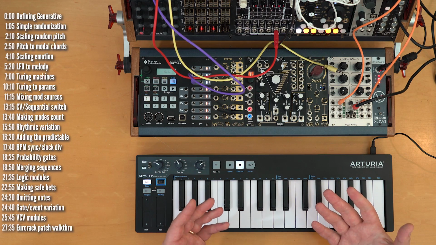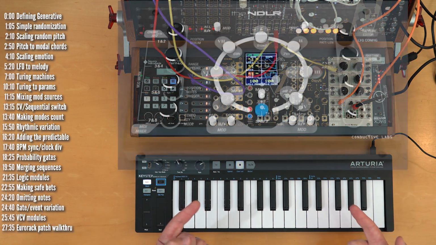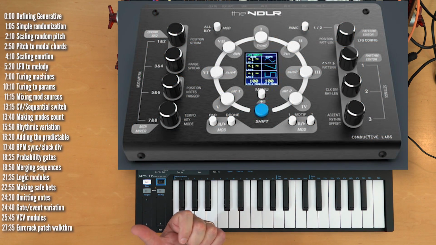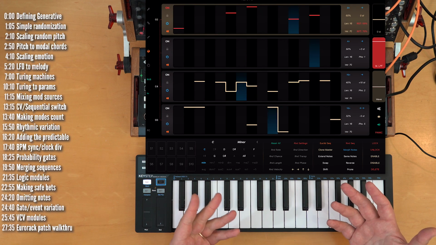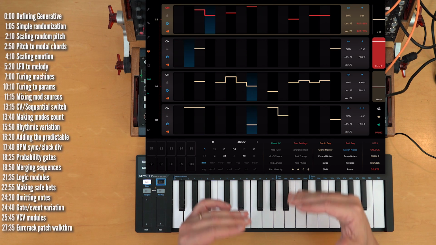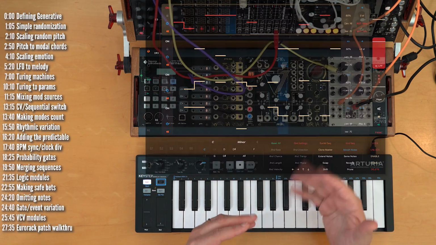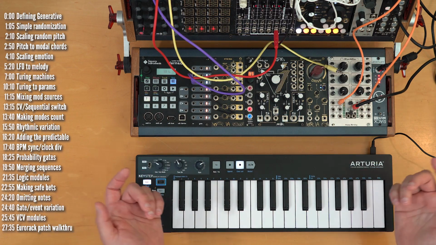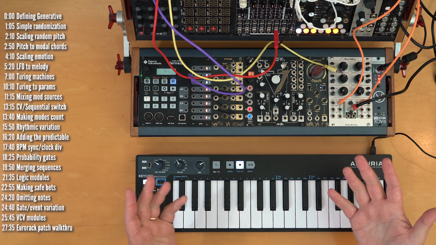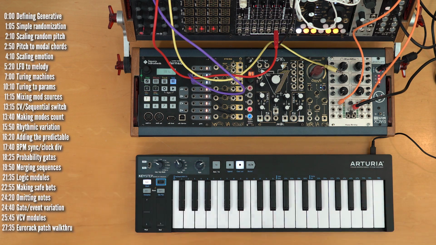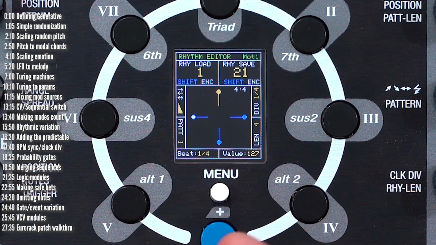Other non-Eurorack options to enforce modes on sequences or random notes are Noodler from Conductive Labs, which I reviewed a couple of weeks ago, and there's also an app called Polyphase for the iPad, which lets you create 4 lanes of random note generators, but then lock them into modes or chords that you like. I'll link to those below, and if you know of any other options or want to recommend some, please leave a comment below.